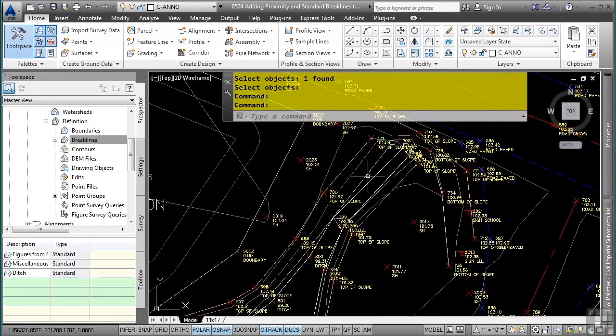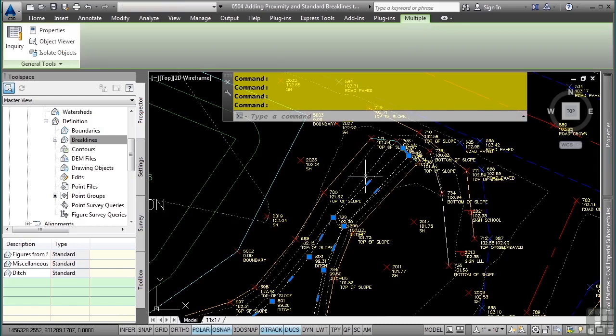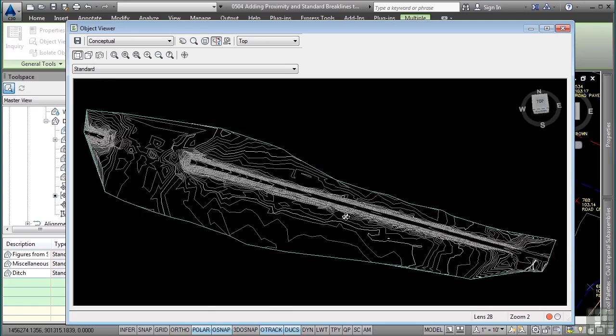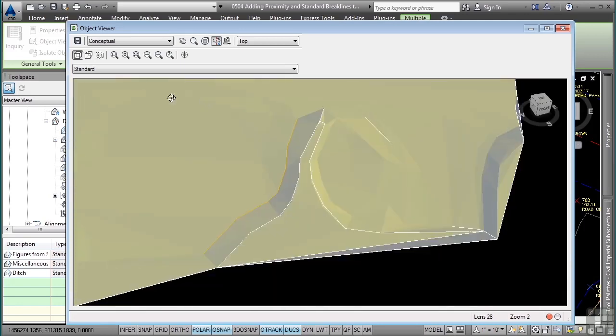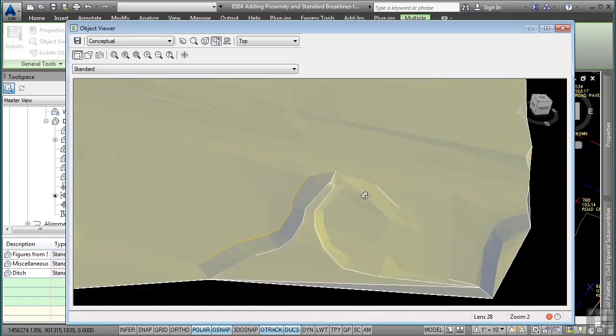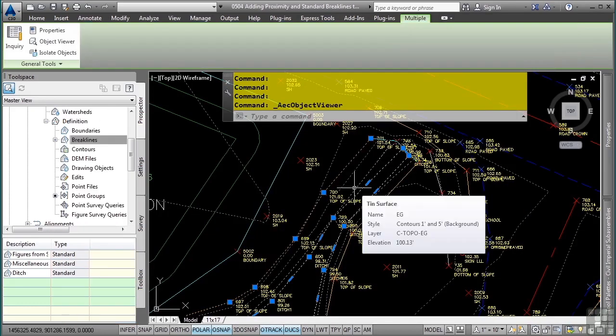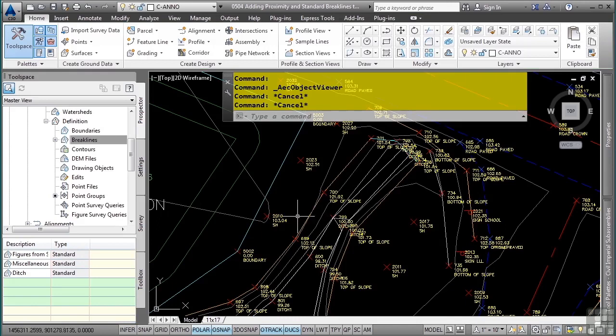If you want to view your surface as you add and change surface data, you can actually select a few of these objects here, and your surface, and go to the Multiple Contextual ribbon and select Object Viewer. And notice how I can actually zoom in and start to see how my surface is coming along. Press Escape to get out of the Object Viewer, and press Escape again to clear your selection set.